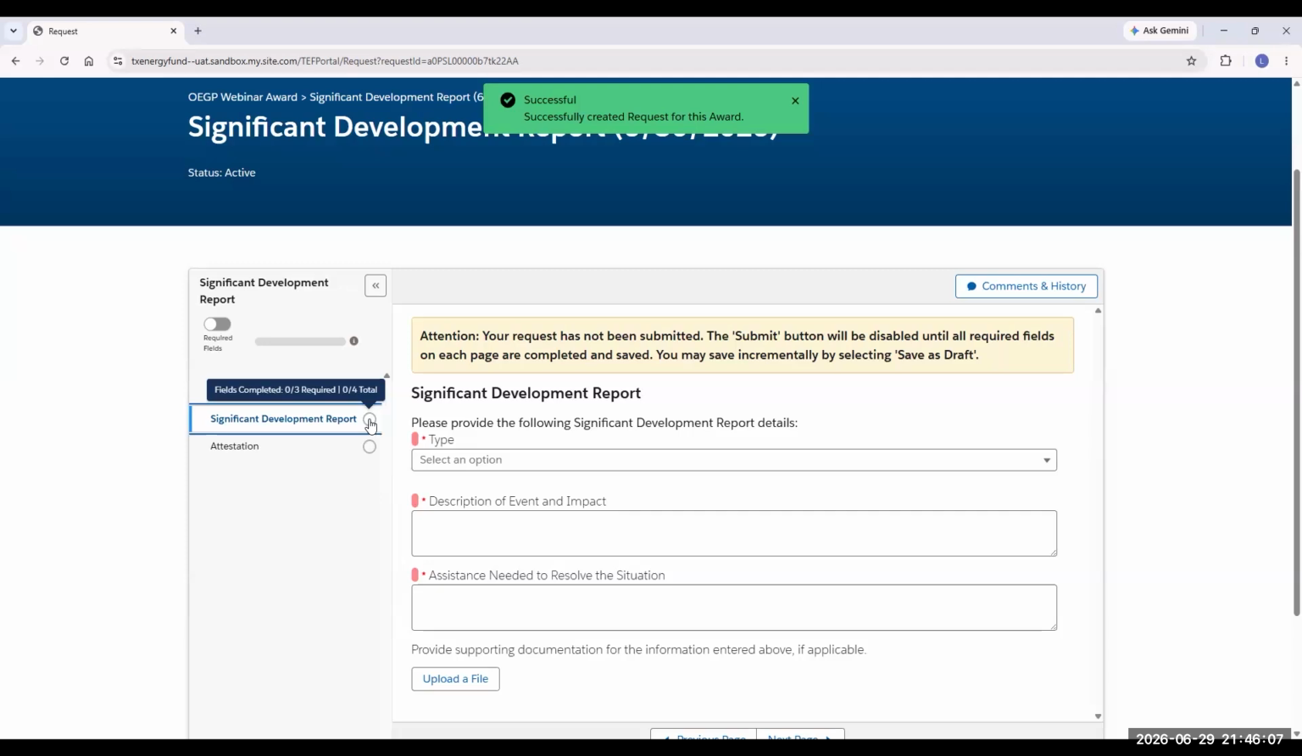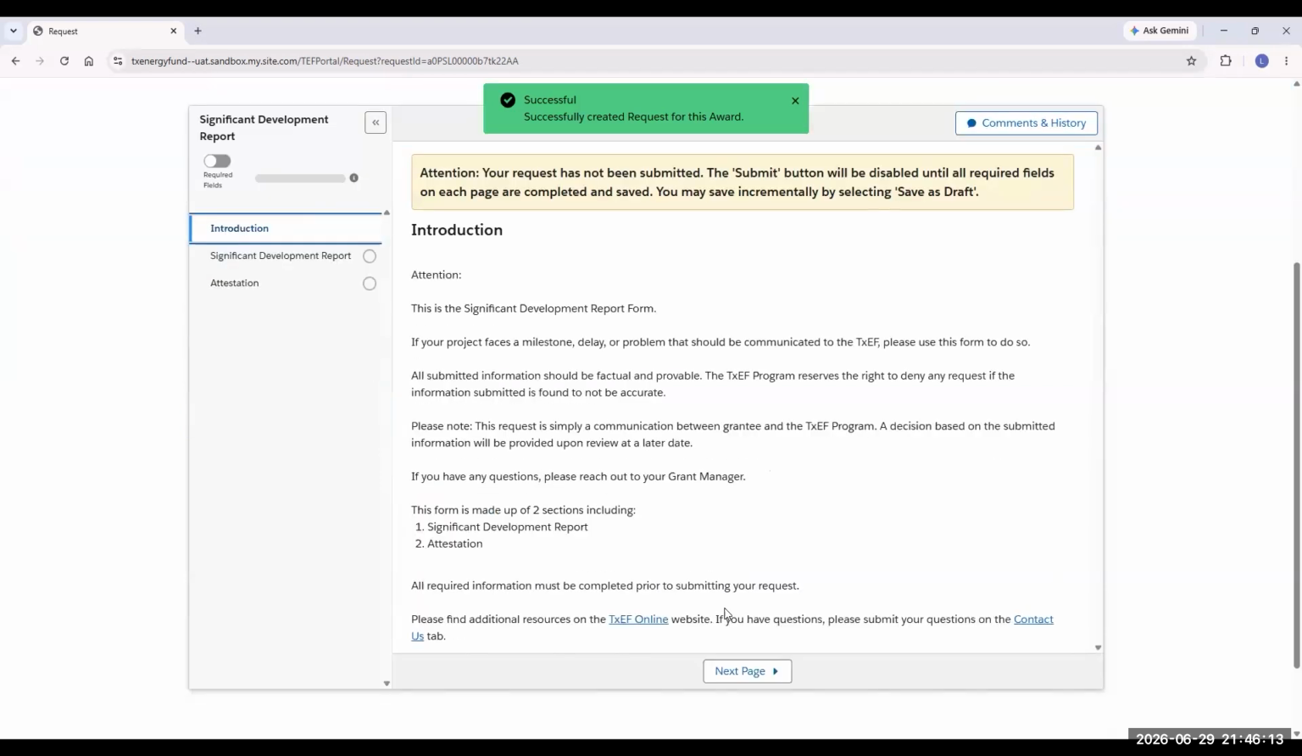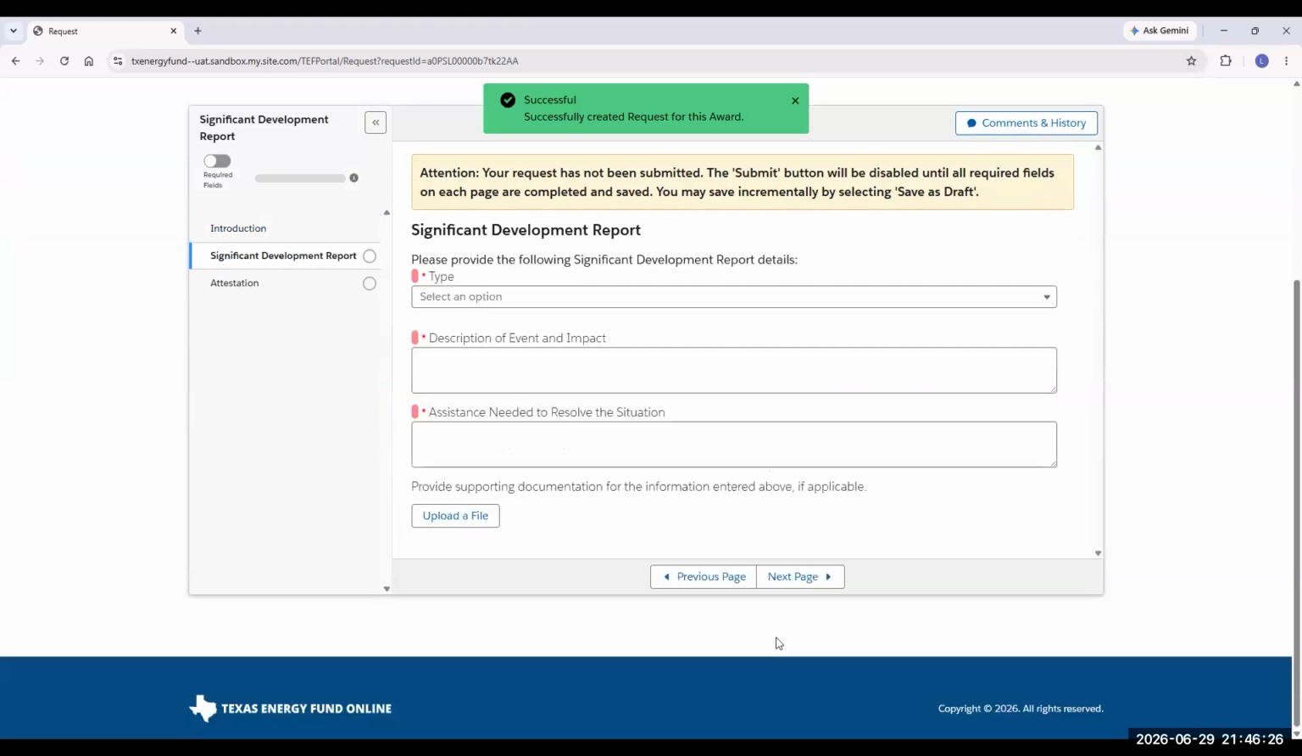Now that you understand the form itself, we'll pivot back to the introduction section. The introduction page details the sections of the report as well as provides some resources in case you need them for guidance while completing the form. Once you have reviewed, click on Next Page to move to the Significant Development Report section.